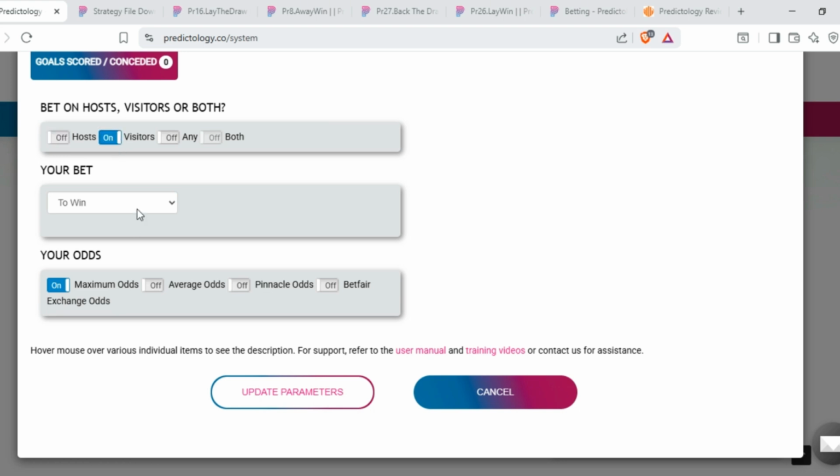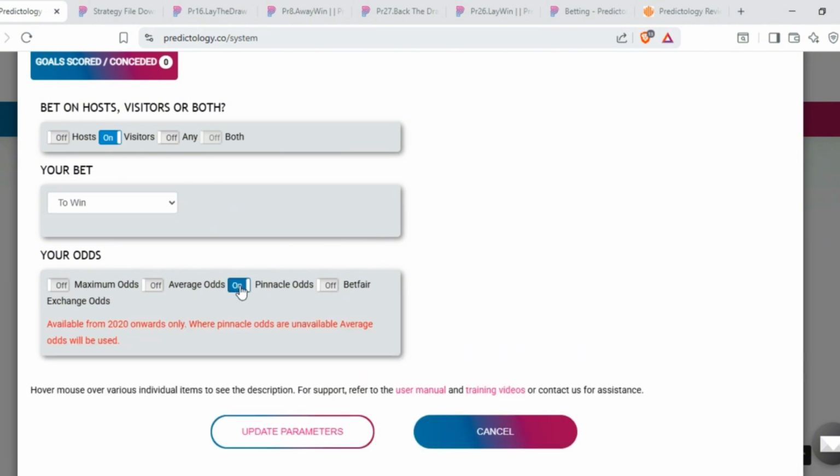You can choose the bet type from a lot of different market types. So we're going to bet on visitors to win, and the odds type is interesting. The 4 options are maximum, average, Pinnacle, and Betfair. Now the maximum and average are taken from the pool of 40 soft bookmakers which they scan, so they're not particularly useful in my opinion. So I always use Pinnacle or Betfair. So for this one we'll use Pinnacle, and you'll note that it says available from 2020 onwards only. So that's why we've just chosen the last 5 years for this system.